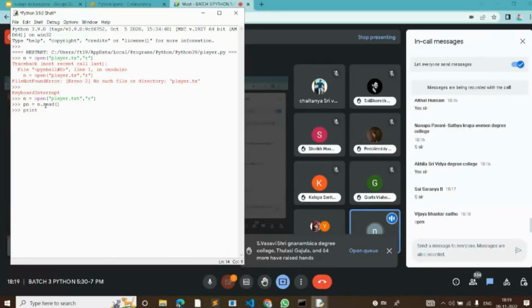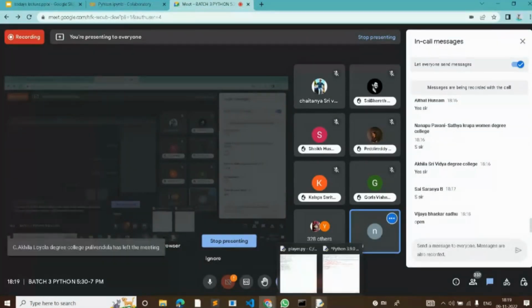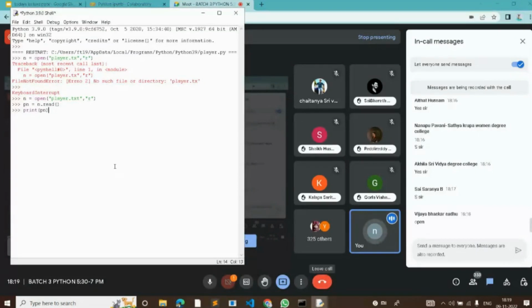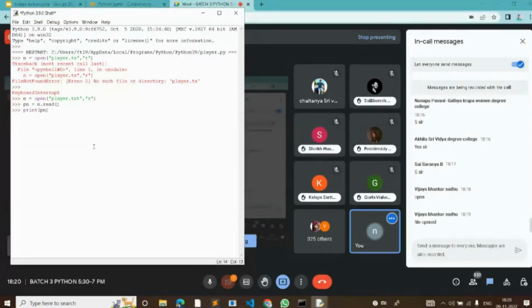Now, if I print the value of Tn, what is the output? What is the output? I want to know what output it will give. Yeah, the file is open. Now the file is open. Player name. Yeah, it will give you the player names.